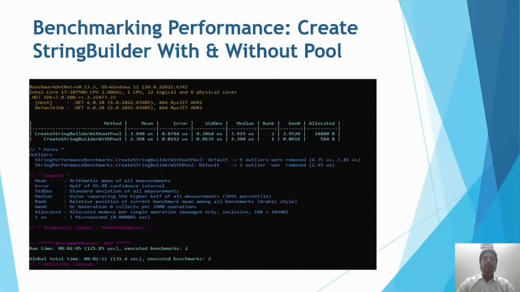The allocation you can see is very less when you are using StringBuilder with pool, because it reuses the instances. You can see the allocation when we are not using StringBuilder pool, that is 24,800 bytes, and in the other case it is just 584 bytes. So you can see the difference. There is a massive difference with respect to allocation, because in the first case, when you are not using StringBuilder pool, the StringBuilder instances are not reused, but in the other case, because you are using StringBuilder pool, the StringBuilder instances will be reused.